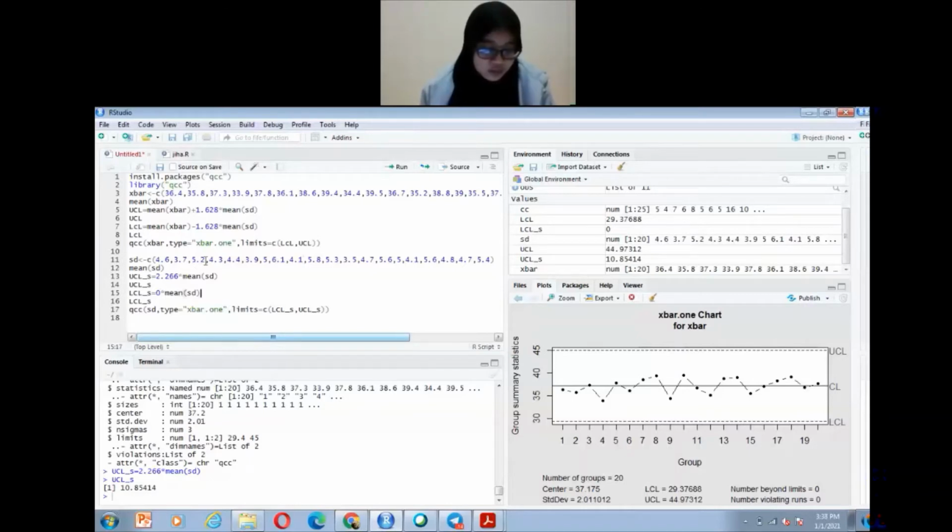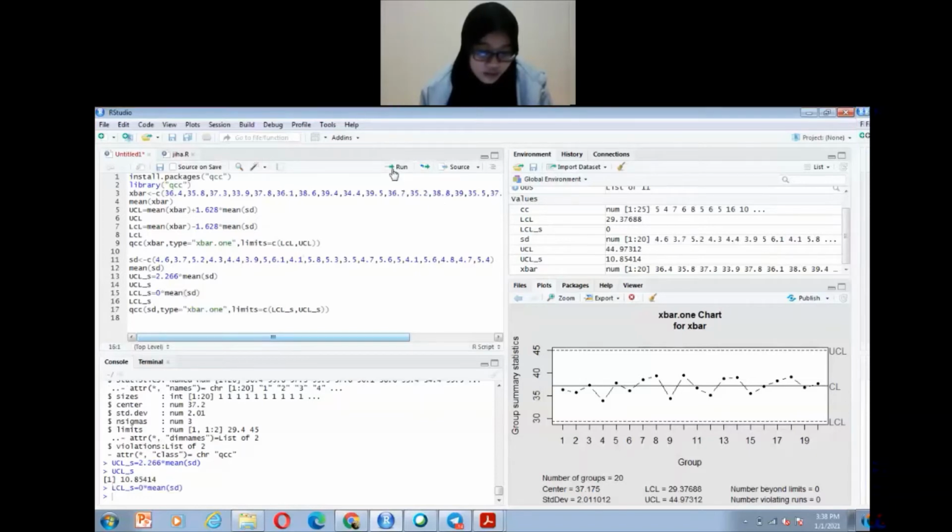And then we want to know the lower control limit for S. We use 0 times mean SD, this formula. And then we tick run and we call it again. And the answer is 0.